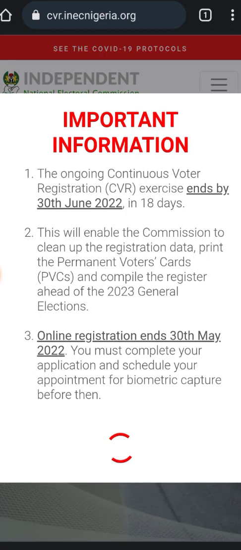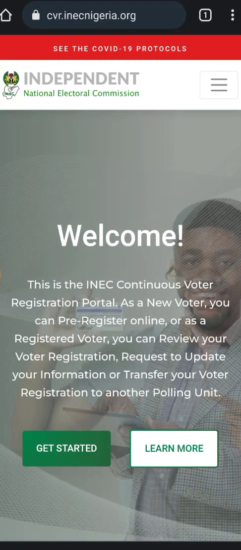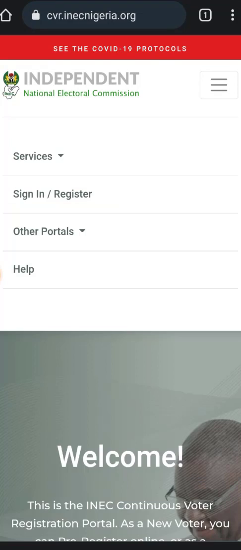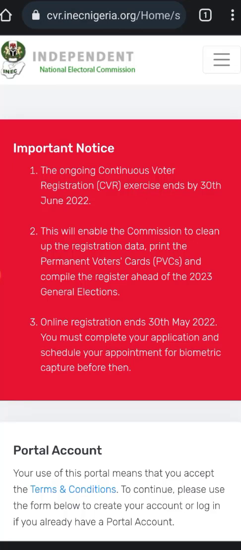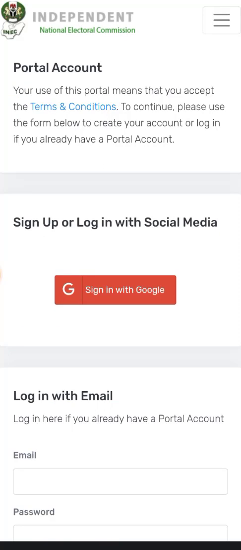A notification comes up. You allow it to load. You click continue. The three horizontal lines at the top right, you click on it. Select sign in slash register. When it opens, you scroll to sign in with Google. Now, people that have a Google account, you just click on sign in with Google.